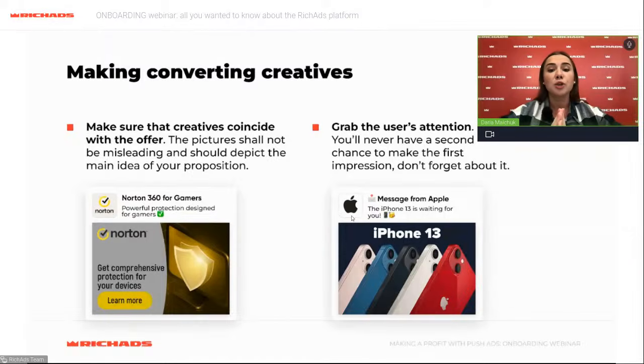First and foremost, make sure that creatives coincide with the offer. The picture shall not be misleading and should depict the main idea of your proposition. It is better to double-check and make sure that everything is correct. Do what it takes to grab the user's attention. You will never have a second chance to make the first impression. Don't forget about it. Use bright pictures of good quality that show your offer in the best light. For example, if it is dating, make the girls look enticing. For gambling, create an image of wealth. And for sweeps, make your audience believe they actually won.